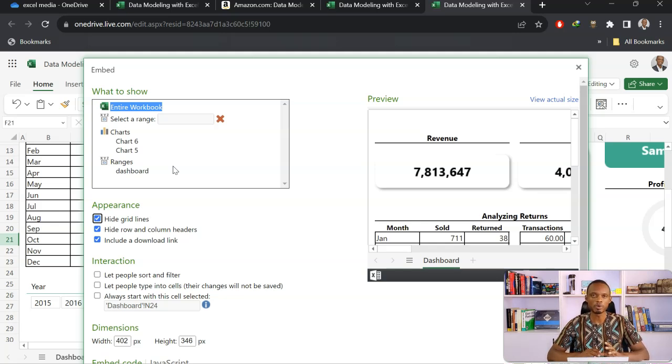Now, if you look at this dialog box, there are three things that you need to pay attention to. The first one is what to show, the second one is appearance, and the third is interaction. So these are the headers over here.